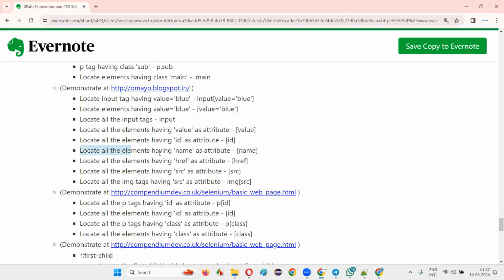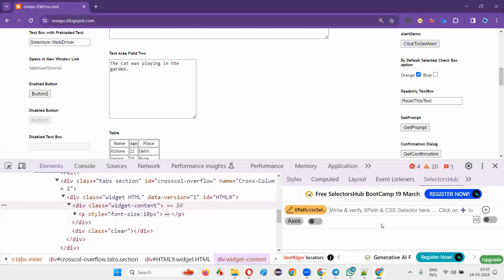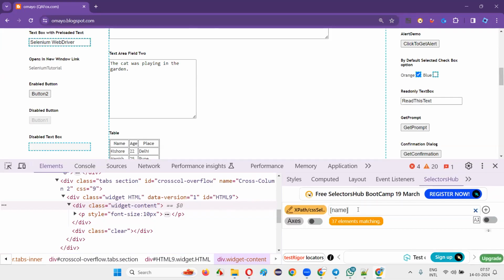Then locate all the elements having name as attribute. Simple, right? Can you type the answer in the chat box? Locate all the elements on this page which are having the name as attribute. Square bracket name. Right, correct. That's correct, Rajkumar. 37 elements are on the page having the name as attribute.